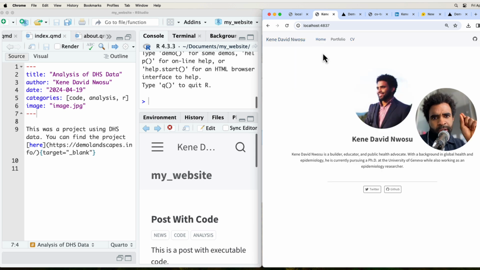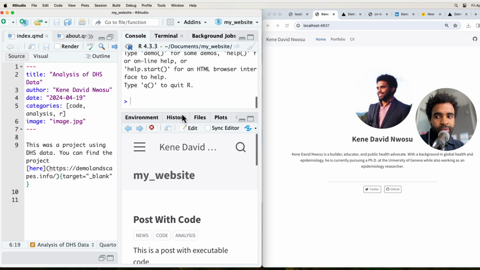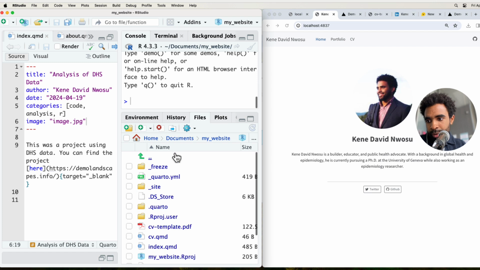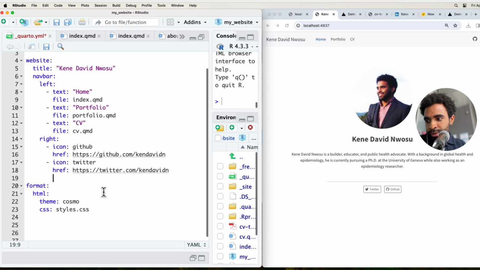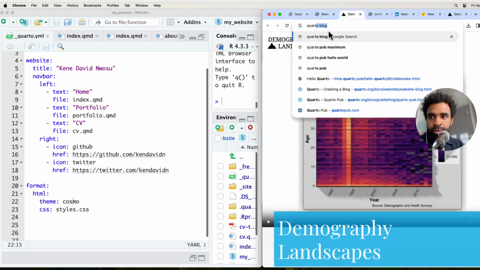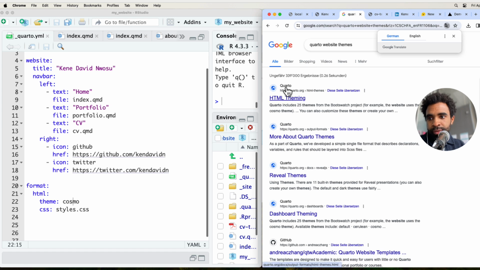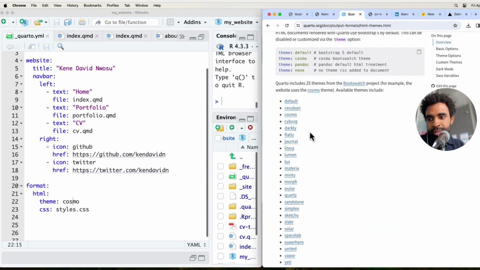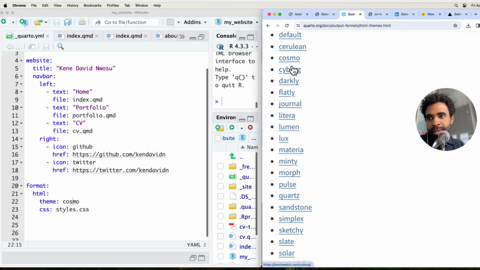The final thing we'll do is modify some of the aesthetics of the website. So the easiest way to modify the aesthetics of your website is to just use one of the built-in themes from Quarto. So let's go to our Quarto YAML file, and at the bottom here, you see there's format, HTML, theme, Cosmo, and so on. So if you Google search Quarto HTML themes, let's do that, or let's say Quarto website themes. And usually the first option should be the correct one, HTML themes. You can see the list of all of the Quarto themes. So you can change it from this default Cosmo to something else.